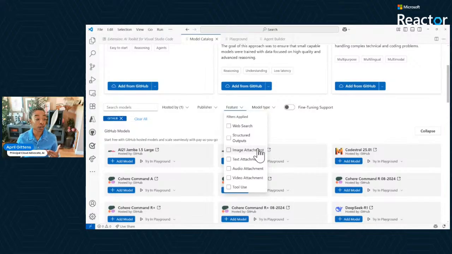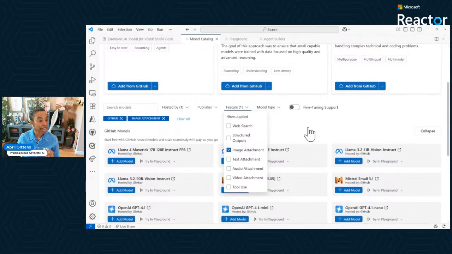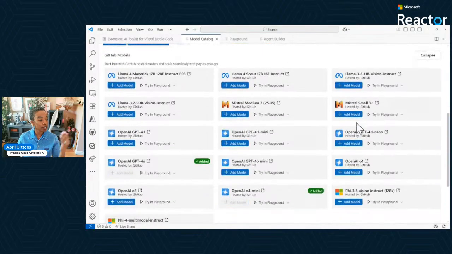So let's say you're looking for models that are also going to support image attachment, because not all models are going to be multimodal. They're not going to enable you to do more than just text. You're going to want to filter through to find those. And so with that said, I'm going to select image attachment. And now I can see these are all the models that are available that actually support images.